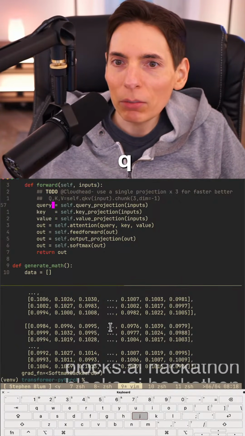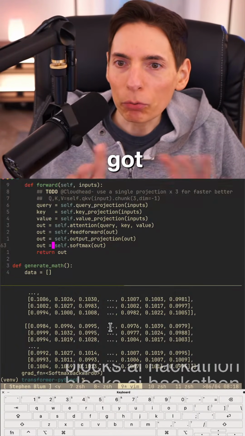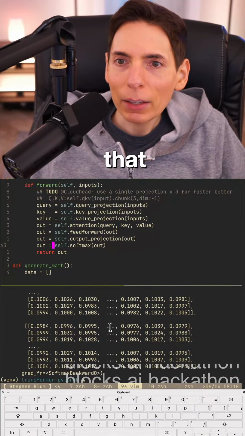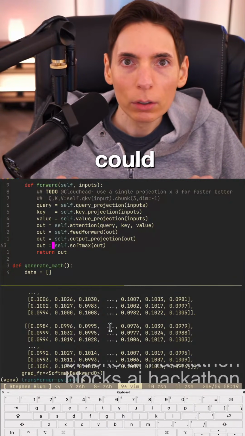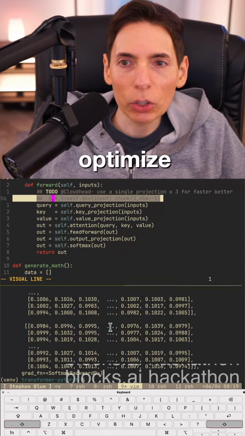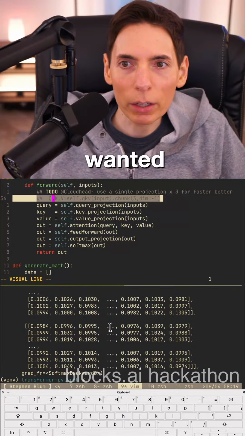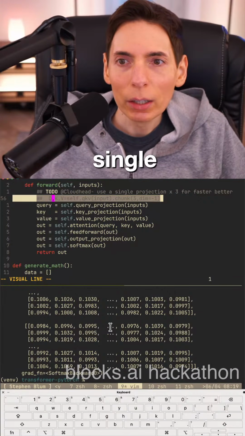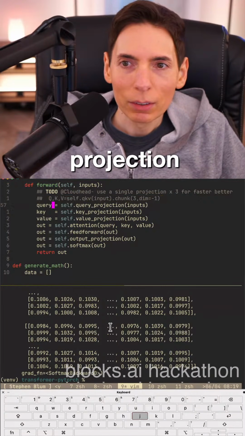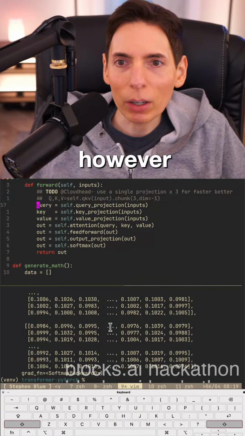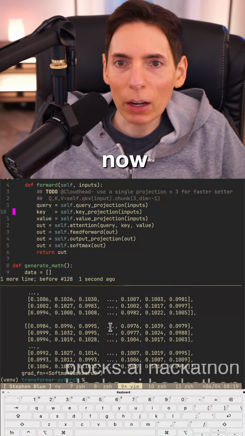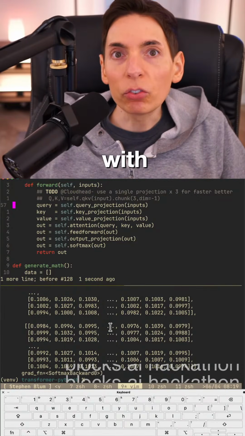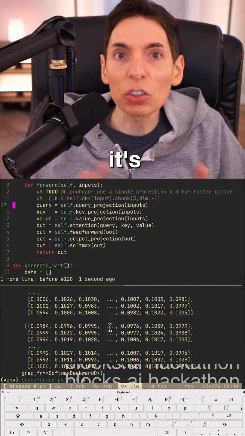All right, so we've got a QKV, we've got our outputs, we've got a forward. Everything looks good. The only thing is that we could optimize our QKV here if we wanted to. Jump into 3 and then have a single QKV projection to optimize it. However, I'm going to keep it separate for now because it's the same calculation. It's just faster.